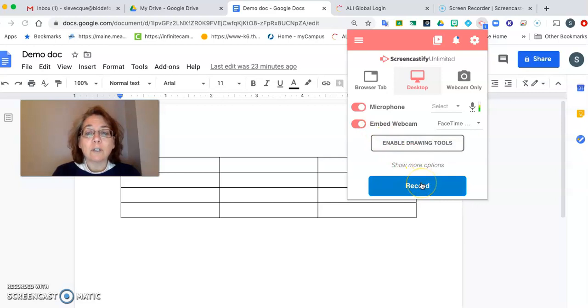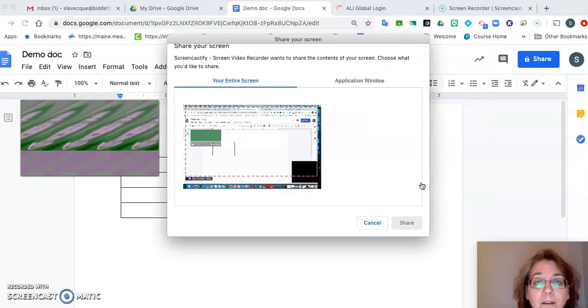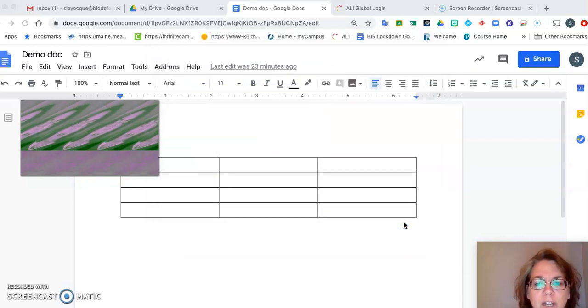When you click record, you're going to hear a 3, 2, 1 countdown. After you click which screen you want to share, I usually go with my entire screen because then I can move around to different tabs. So I'm going to share that. That was the 3, 2, 1 countdown. And so that's the whole recording piece of this.